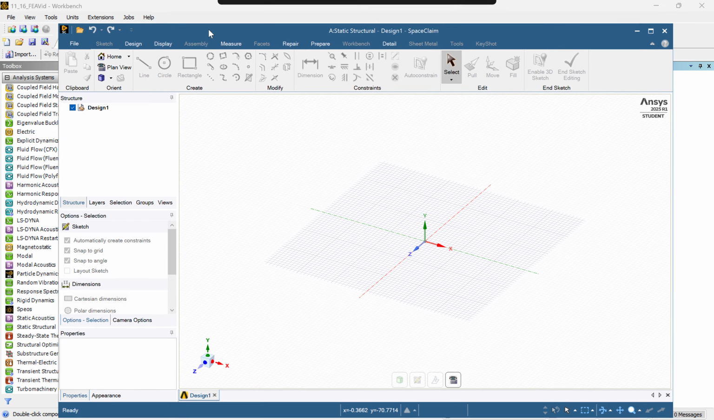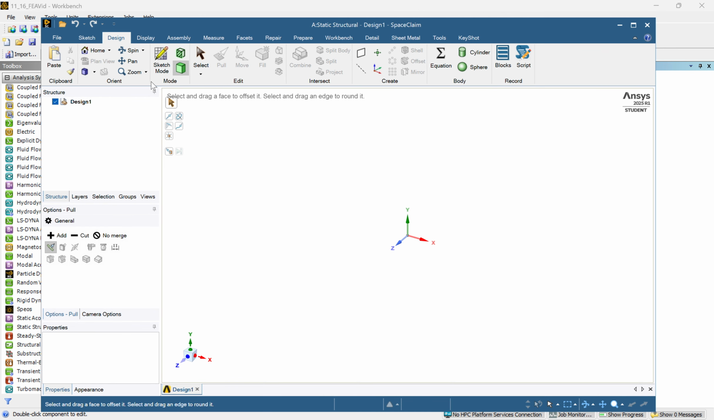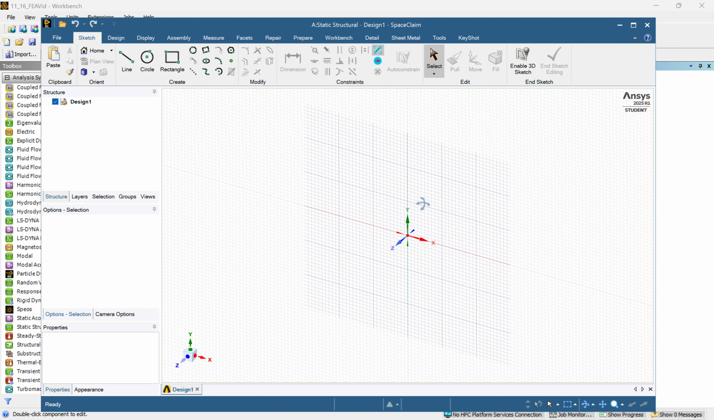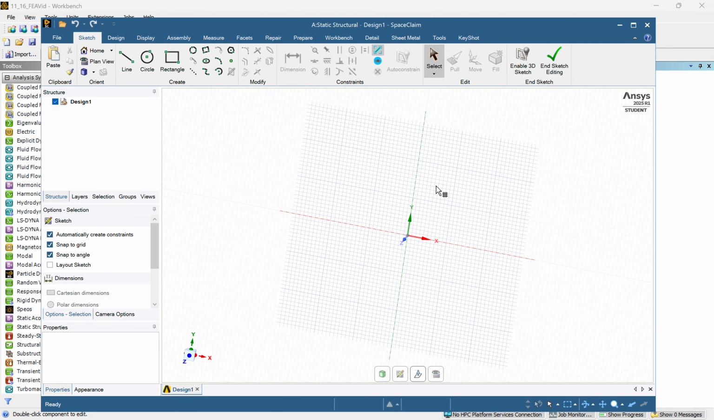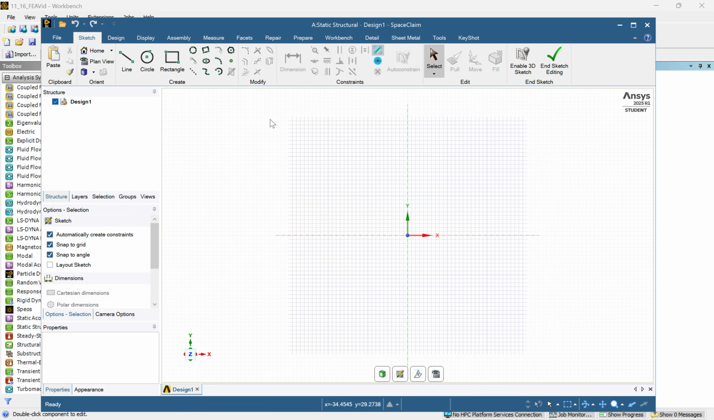This is going to be where we're going to make our model. It's just like any CAD software really. So if you're familiar with SolidWorks or anything like that, it's sort of the same idea. So we are going to start a sketch and we're going to do it on the XY plane here. I'm going to just make a line up here.